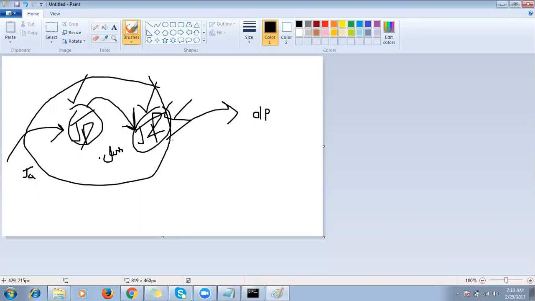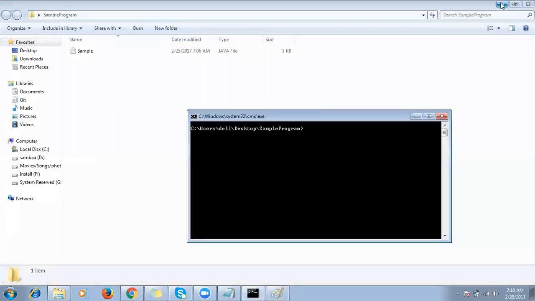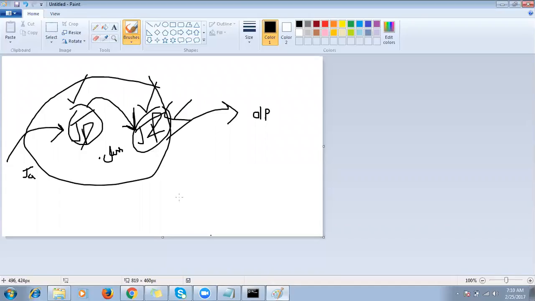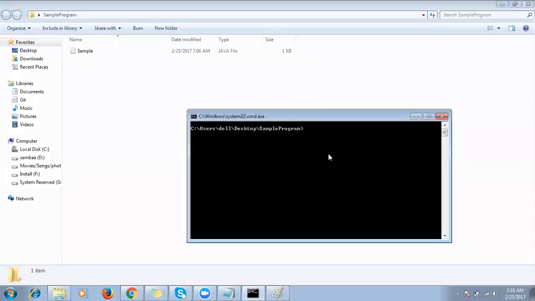Now we go back to our window. We need to generate the .class file, and we generate it by using the JDK. Now let me write a command. For that purpose we have to use javac.